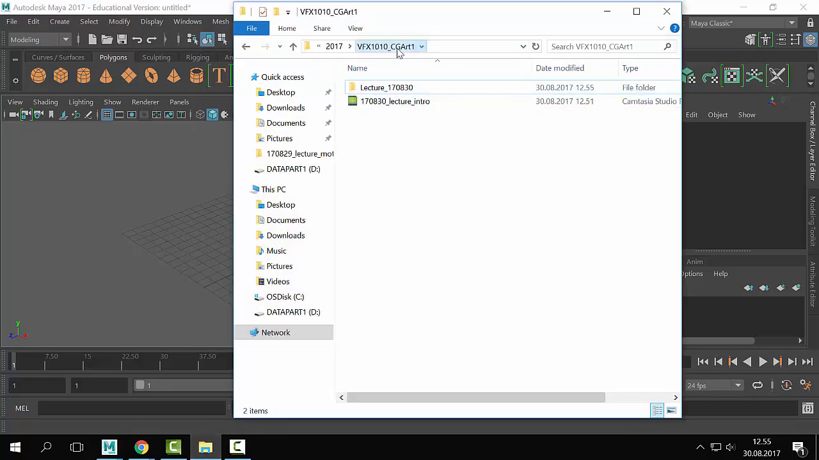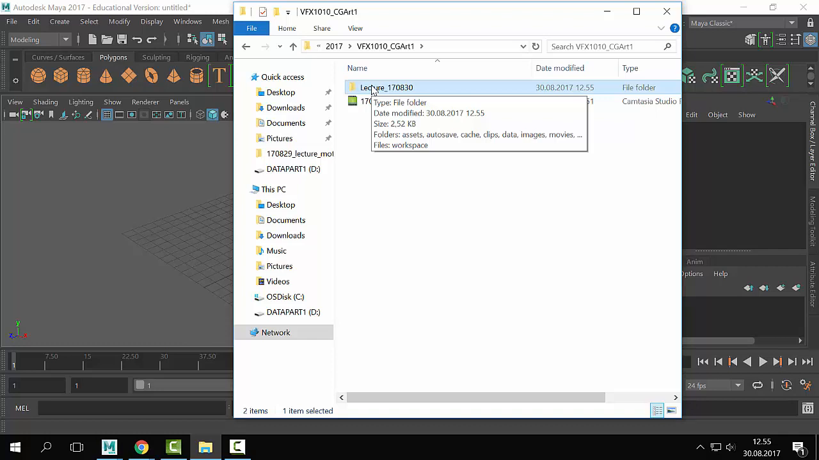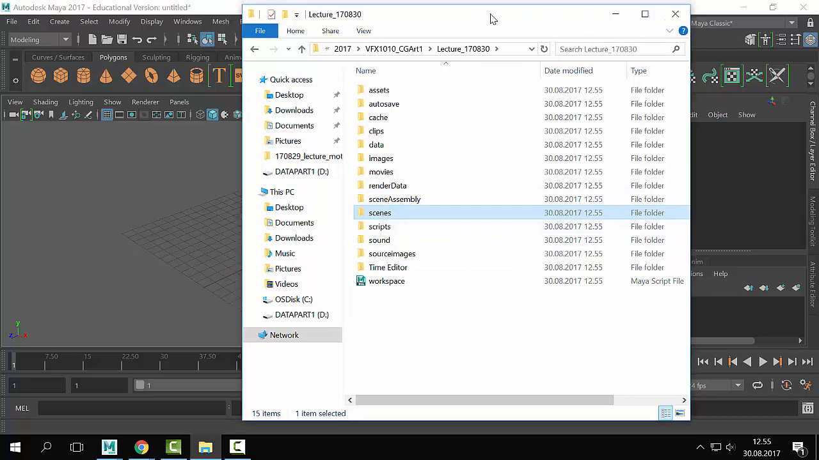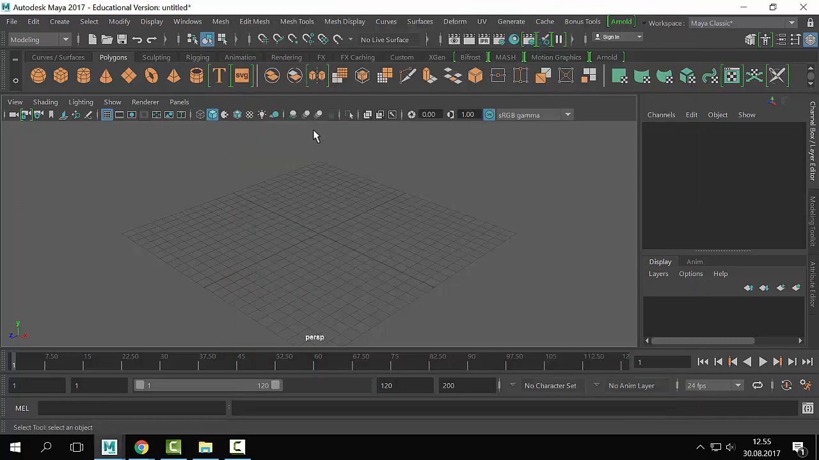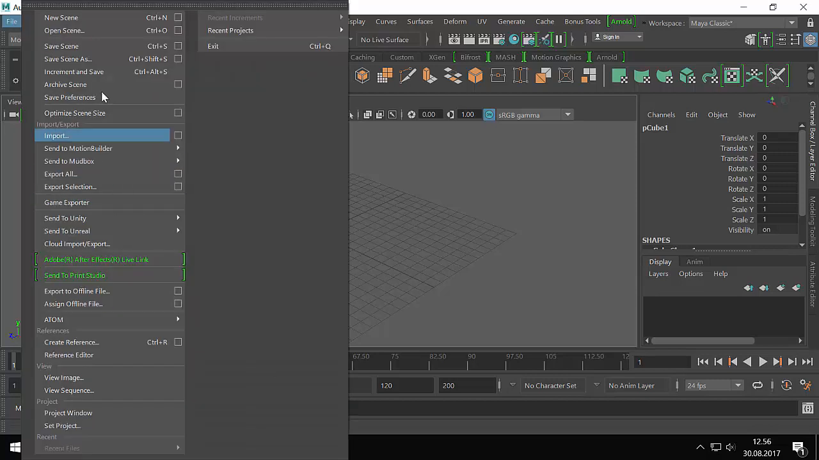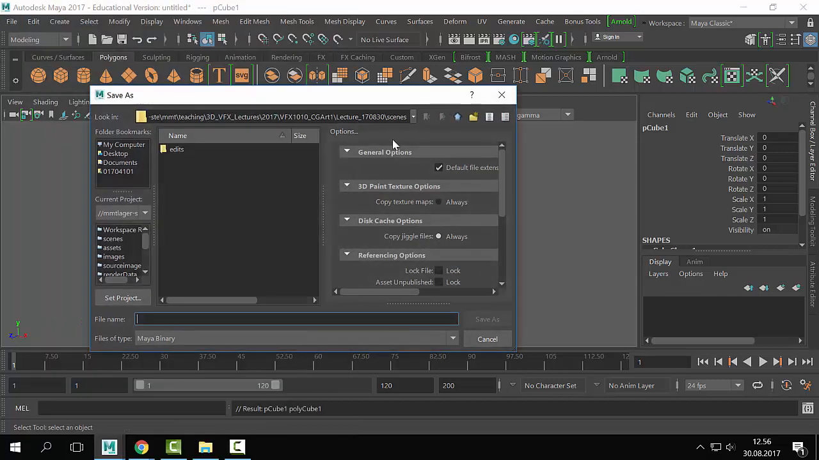So if I go here and take a look, you see that's the folder that Maya created. So that's the Maya project folder. Currently, if I click in the Maya project folder, you see all these subfolders. So we have images, movies, scenes, all these things. Currently, I have the Maya project folder made, but I haven't saved a scene. So let's make something. I'll make a cube, and then I need to go Save Scene As.